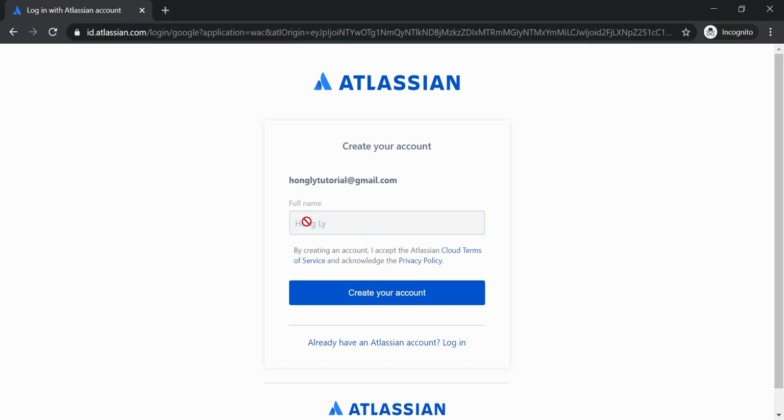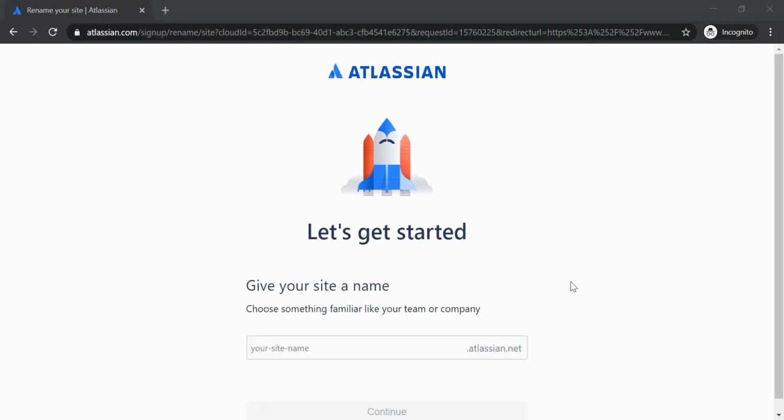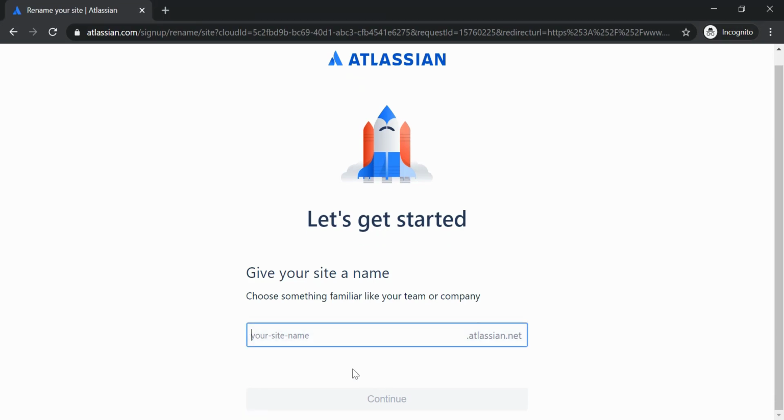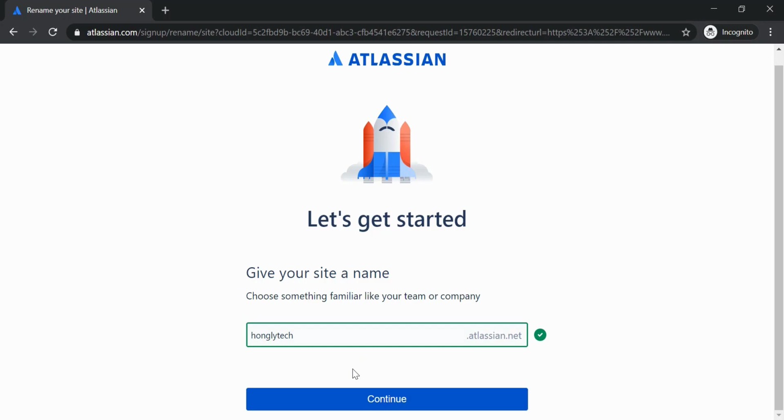Alright, so it asks, this is my full name, create new account. Alright, so here we have come with the get started page. I'm going to give the site a name. In this case, I'm gonna call it Hongli Tech. This is the URL. Click on the continue button.